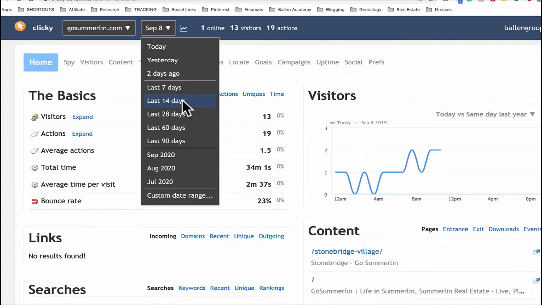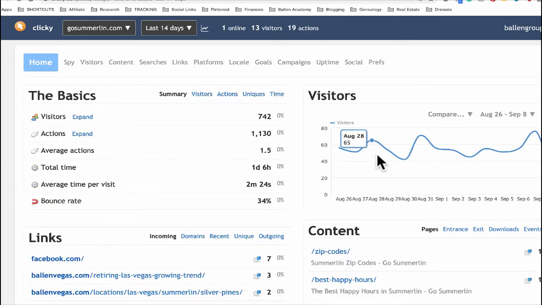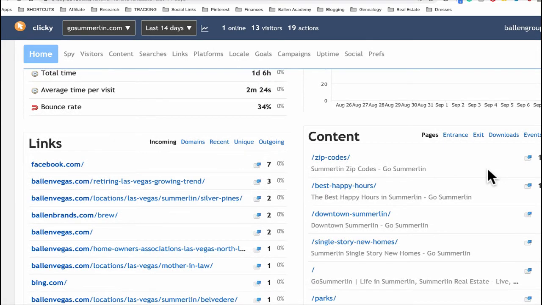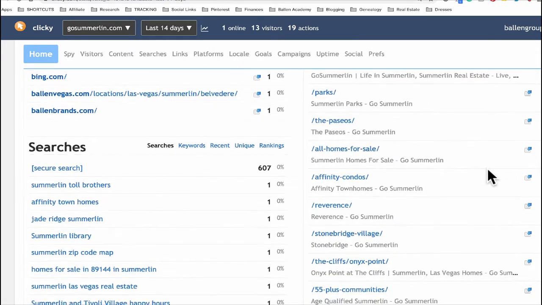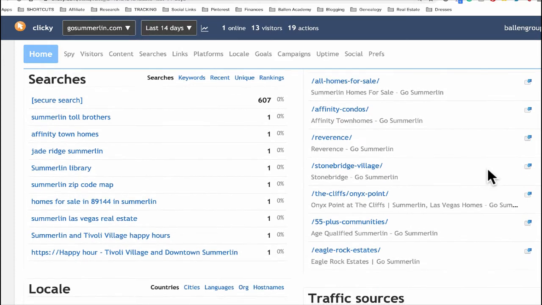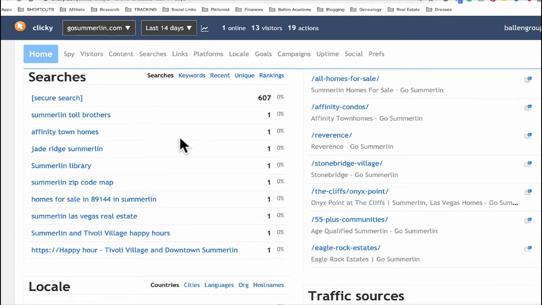I can see who's visiting the website, what pages are popular, where they're coming from, some of the keywords they're using to find my site. And Google locks up much of that keyword data, so we have to see what we can see. And what you'll see here is that somebody went to Google and typed in the phrase Summerlin Toll Brothers, and they found my website because I blogged about the new Toll Brothers community in Summerlin, and I'm now ranking for it. And so that's how they found that page.